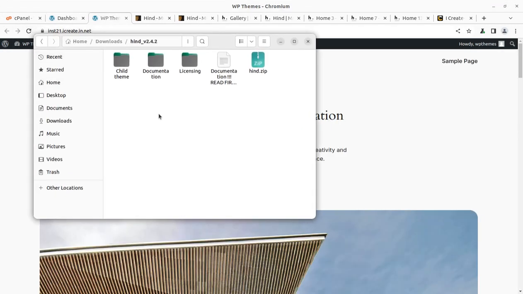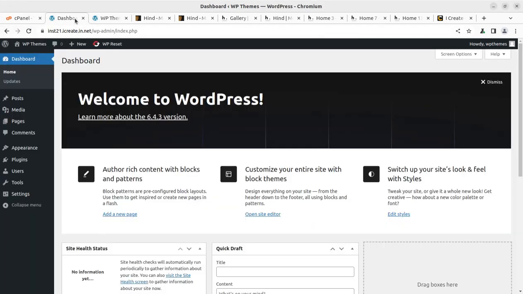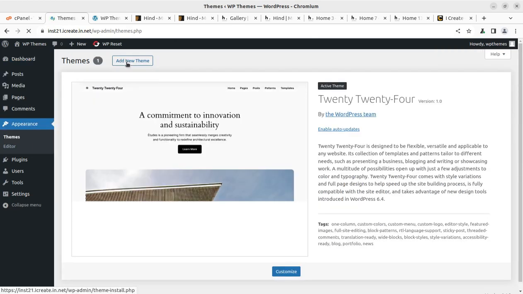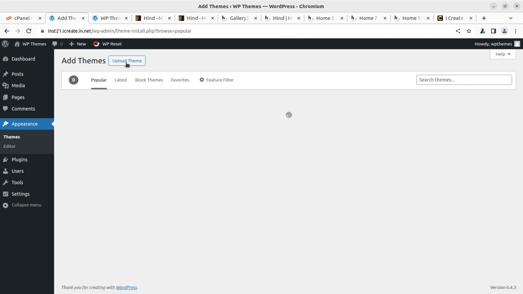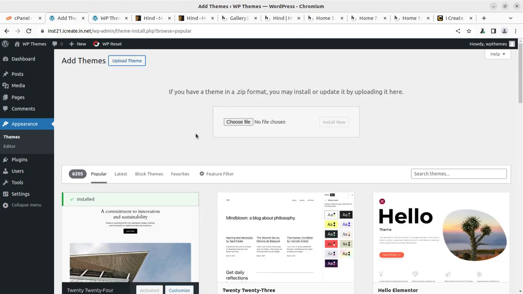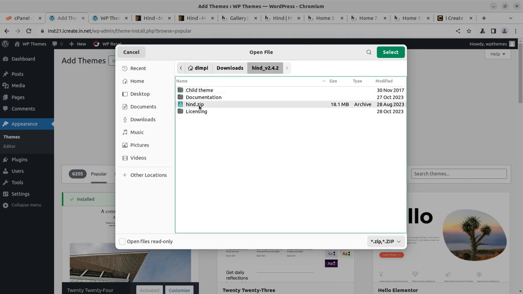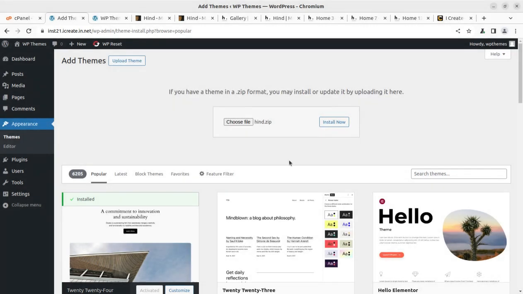I have this theme pack, Hind, in which I have the installable theme file, the licensing, documentation, and the child theme. So I'm going to use this hind.zip. To install the theme, we can simply open the Appearance section and click on Add New Theme, Upload Theme, and here we need to choose the installable theme file. Select hind.zip. This is the only installable theme file. Don't try to upload the complete folder. Click on Install Now. It will take a while.